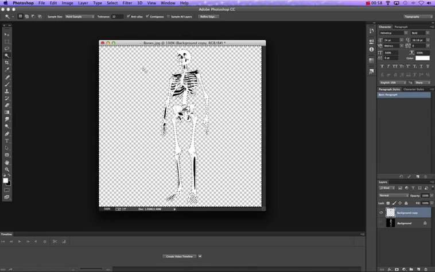Command D is deselect. So now we've got the skeleton basically grabbed without any background. Okay, we could always go inside his leg right here and hit delete, and maybe a few other parts on his ribs. Okay, but not that important. All right, Command D gets rid of the marching ants.